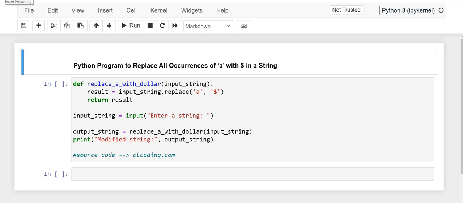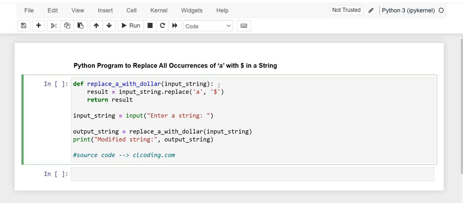We are back again with a new video, Python program to replace all occurrences of a with a dollar sign in a string. So let's start this with the program.